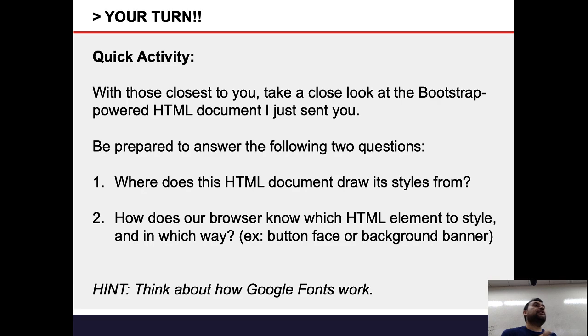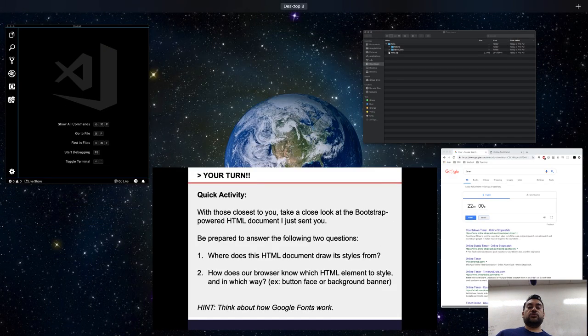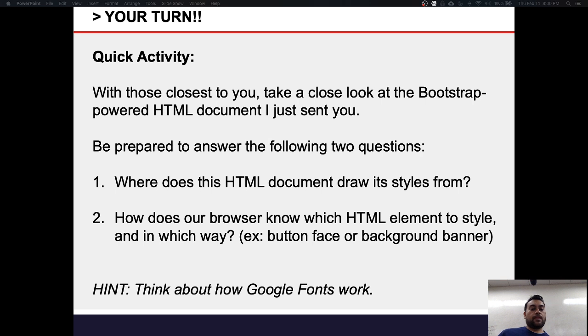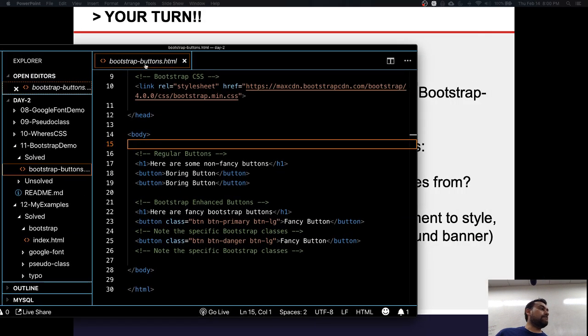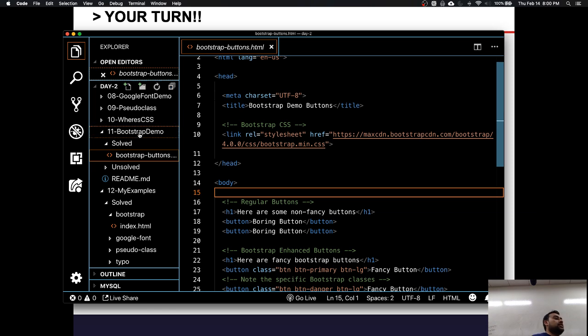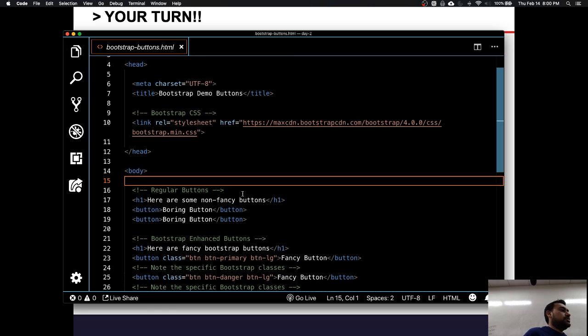All right, guys, let's get back to this. So you guys do this exercise. What do you think? Where's the CSS coming from? This is the code that you guys are looking at, right? There's no CSS file that I have written in this solution, right? So where is it coming from?